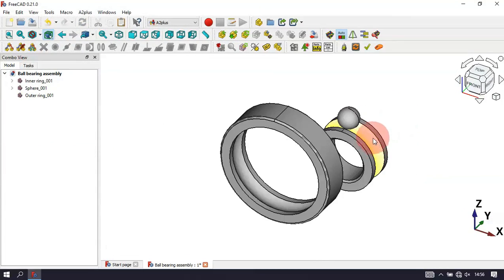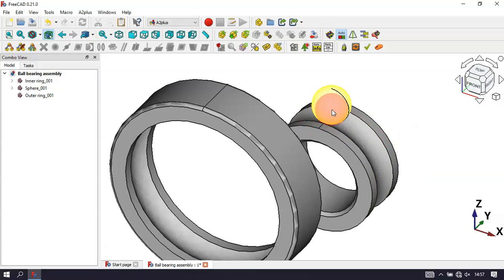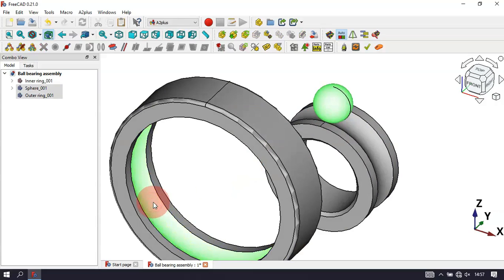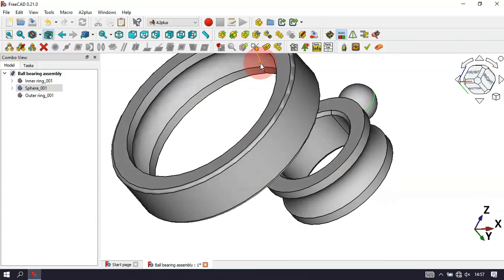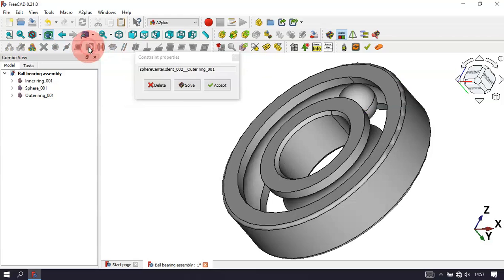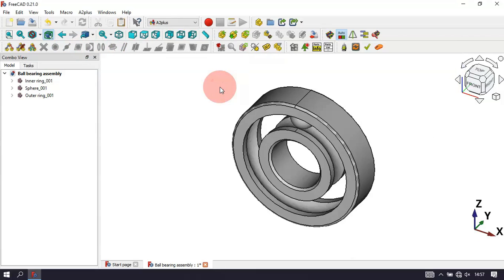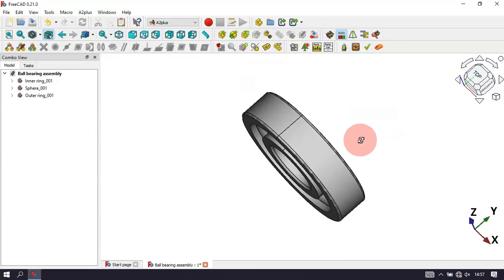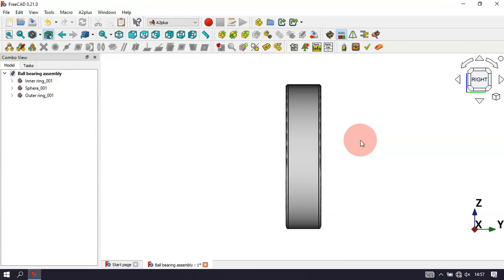Okay, now if we select the surface and then Control-select the surface here, as you can see, this command is not activated. So again, we need to select these edges. This edge, and now Control and select this edge here, and now this command is active, so we click here and accept. And as you can see, now we have this assembly.